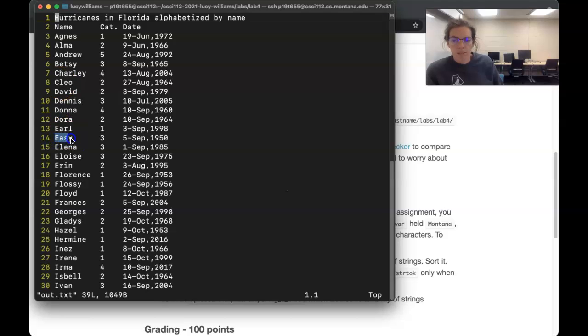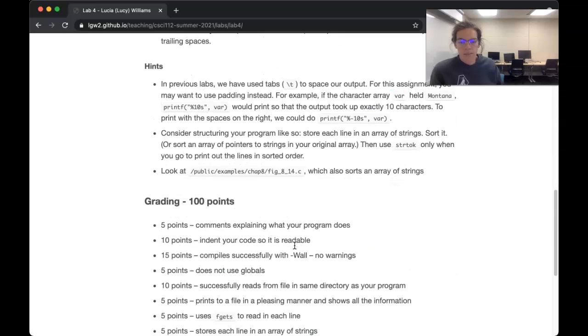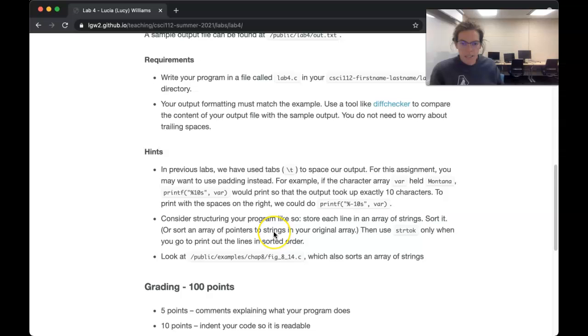For that first line, Easy, I write Easy, and then I have some spaces, and there's a hint about how to do that. Then I should put the category, and then I should put the date. You can see the hint here. Instead of using tabs, you should use the justification by passing in, say, 10s instead of just s. This is in a couple videos, or it might be minus 10s. I'm not positive if it's plus or minus, but you can take a look at that.